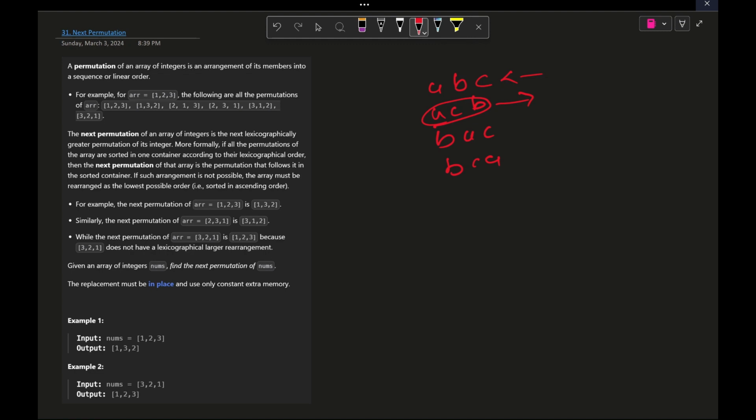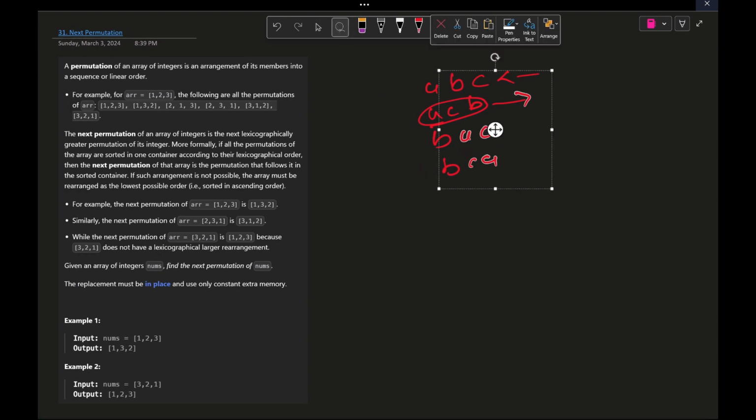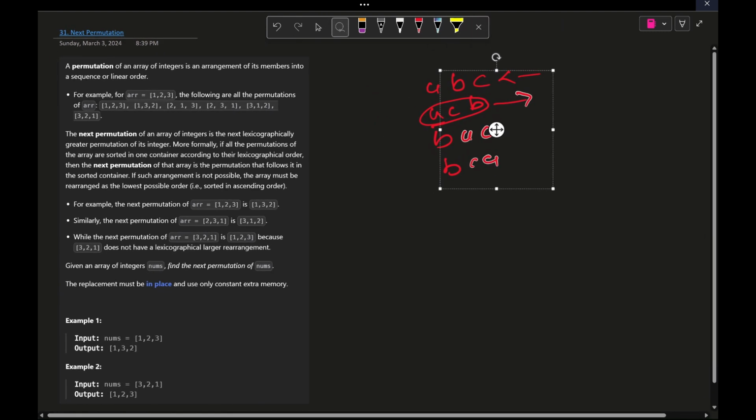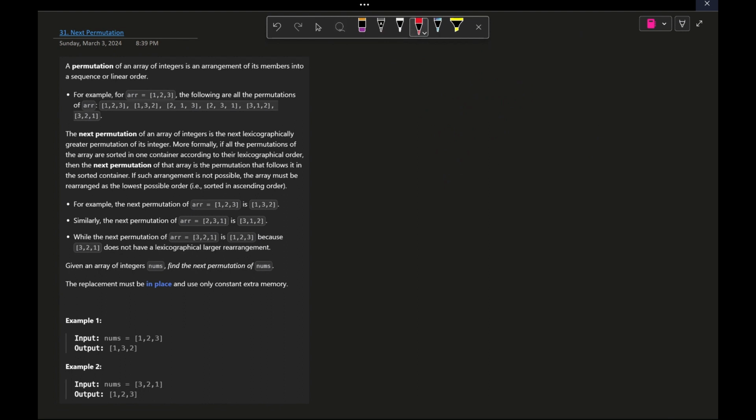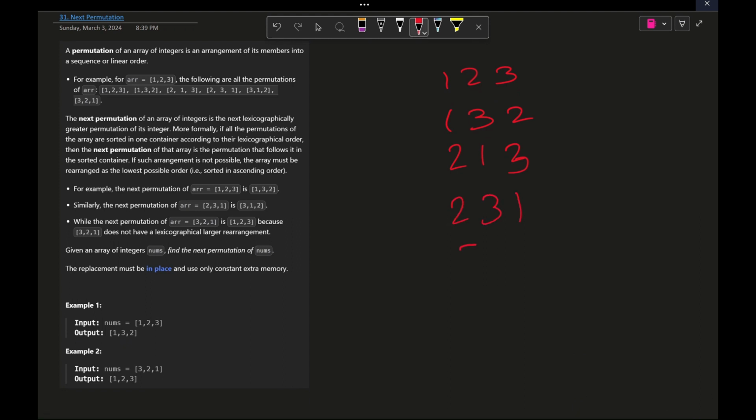This is how we have to do it with numbers. Let me write it for 1 2 3. All the permutations of 1 2 3: 1 2 3, 1 3 2, 2 1 3, 2 3 1, 3 1 2, 3 2 1.